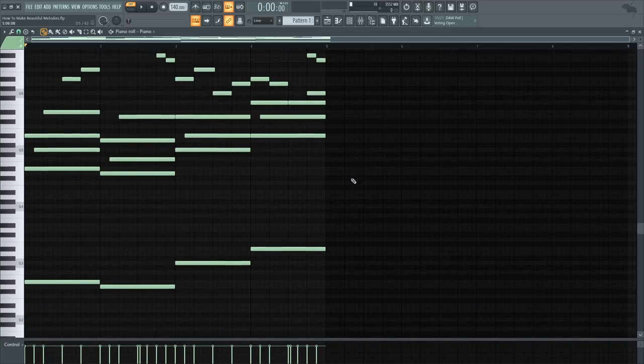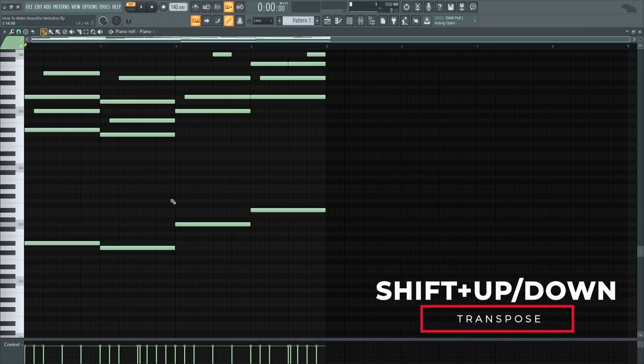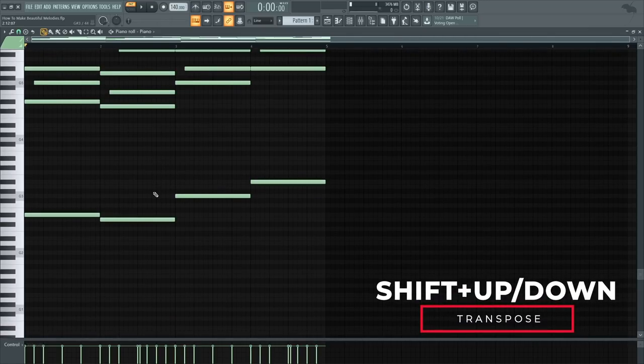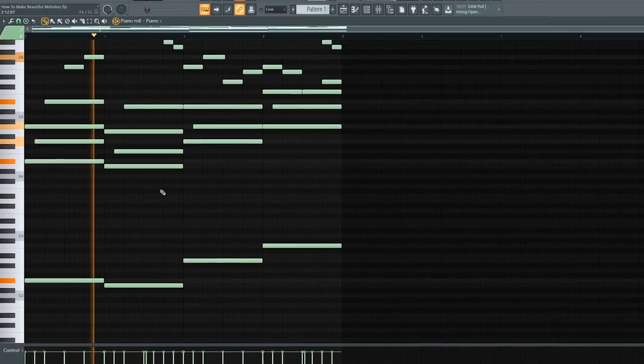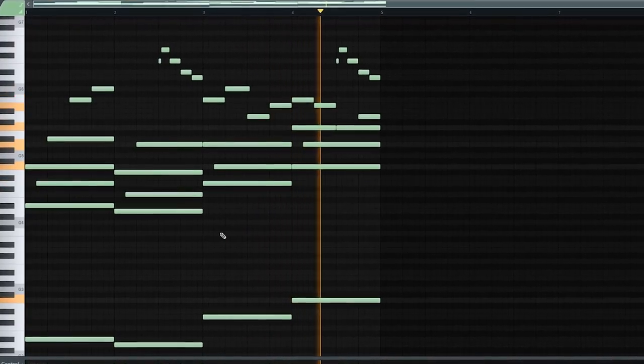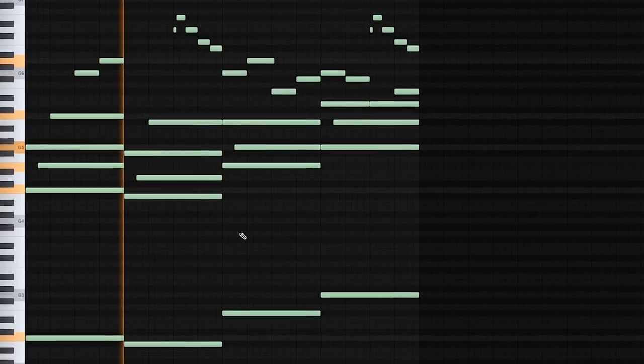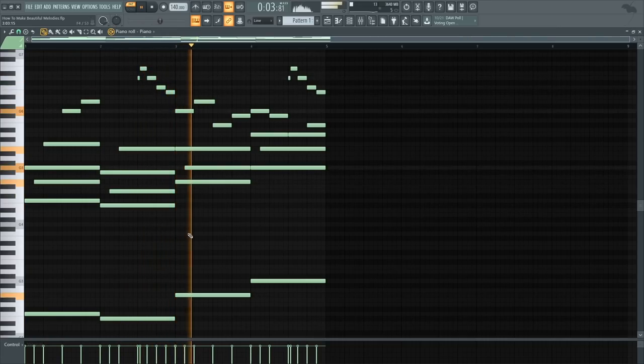Once we have the notes down, you guys can go ahead and start transposing if you guys would like to have it in a higher key or a lower key. So I'm just gonna transpose it 5 times. And you can just transpose the notes by clicking shift up or shift down with the down arrow.